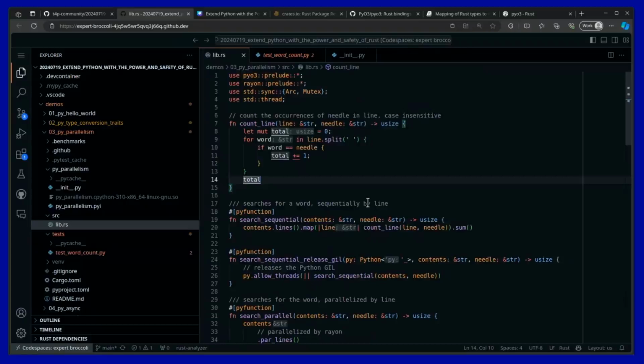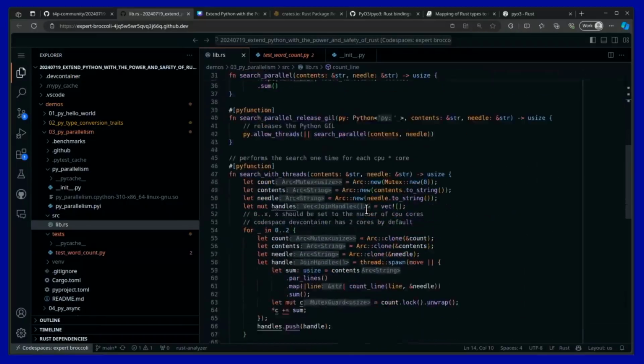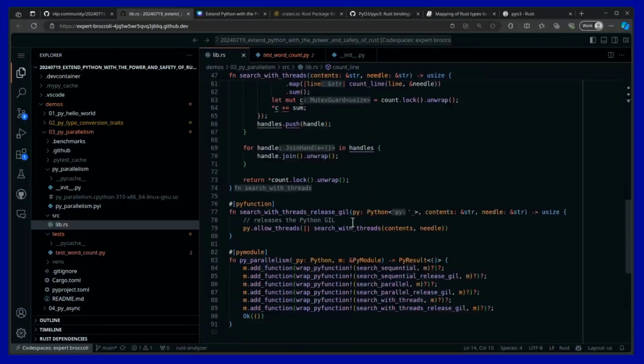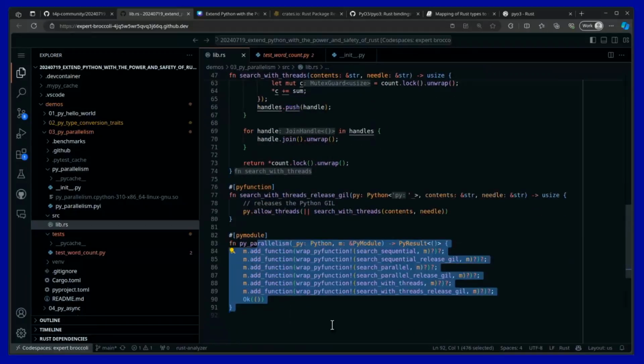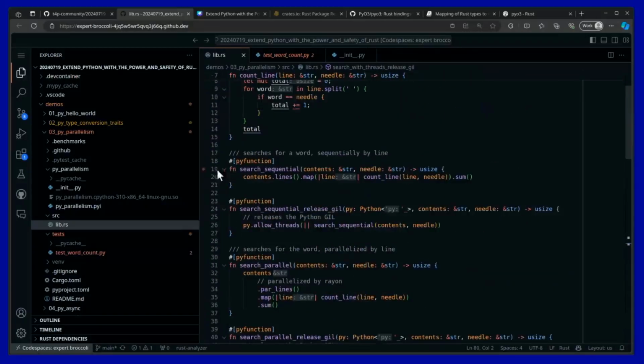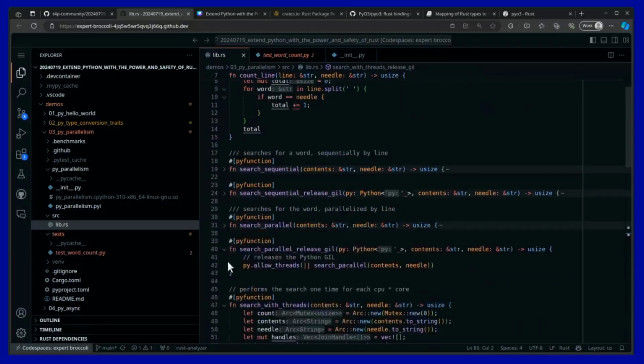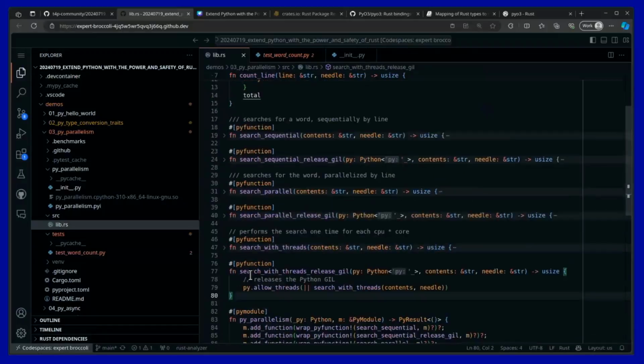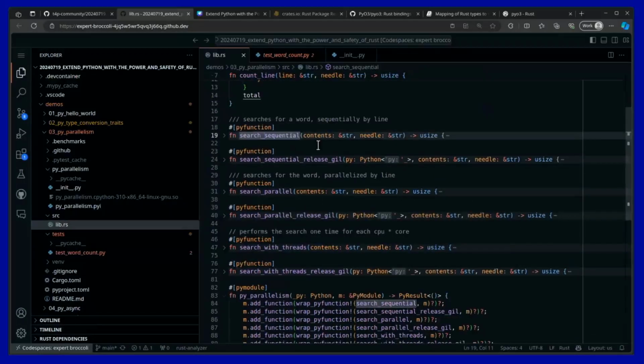Okay. Now, I've got a total of 6 functions. So we have our Py module at the bottom, but I've got a total of 6 functions. Let me show you how they're paired together. I have a version of the function that searches the text sequentially. So it starts at the very top of the Zen of Python and sequentially searches all the lines, one line after the other, looking for the needle and counting.